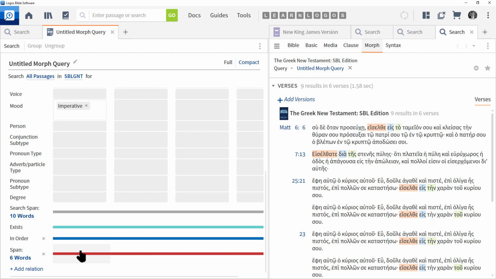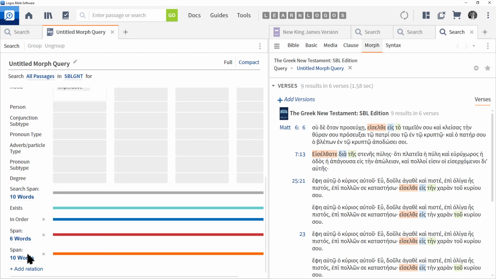Now this can get pretty complicated. Now we can add more proximities. So now that we've added another span, we could use it this way. We could turn off the new one and say, all right, between the first word and the second word, we want that to be 6 words. But between the second and third word, we want that to be 10 words. Now let's run this search and see what we get.